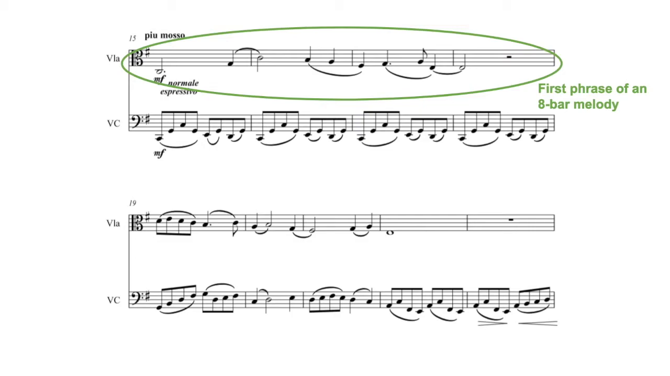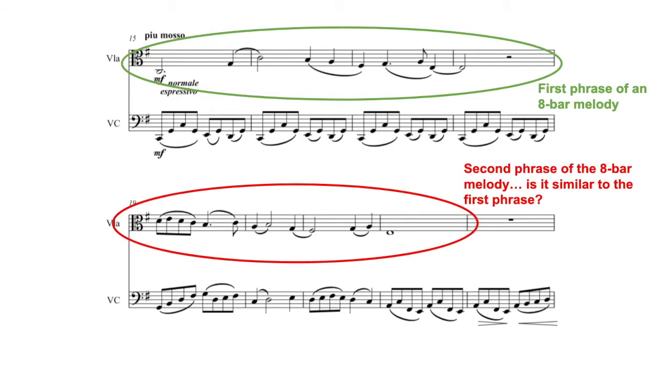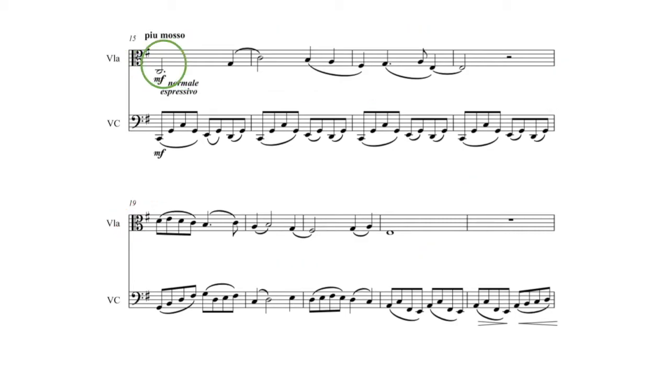If we look ahead a little bit to the second phrase, at first glance it's a little bit different to the first phrase, but if you really look at it, can you see any similarities to the first phrase? Try looking at this very first note from the first phrase here. We've got the C note. Does the C note feature in the second phrase?